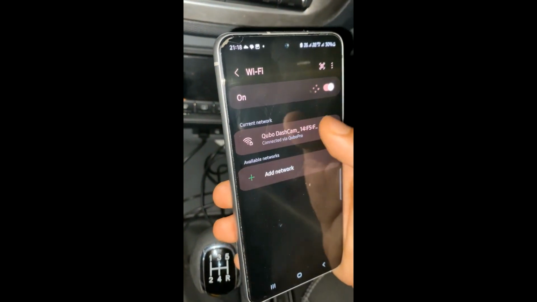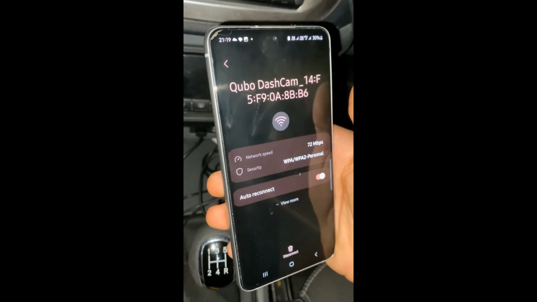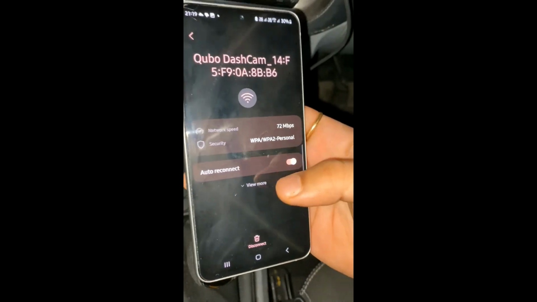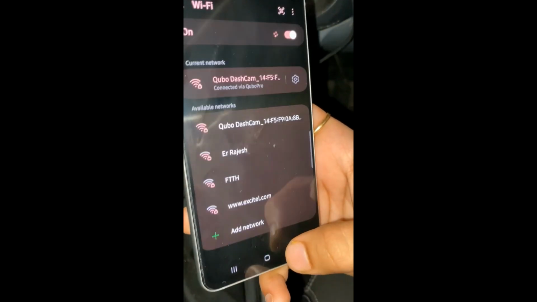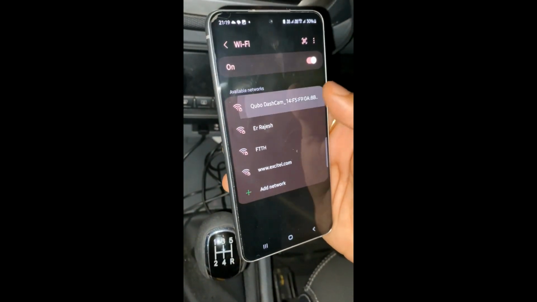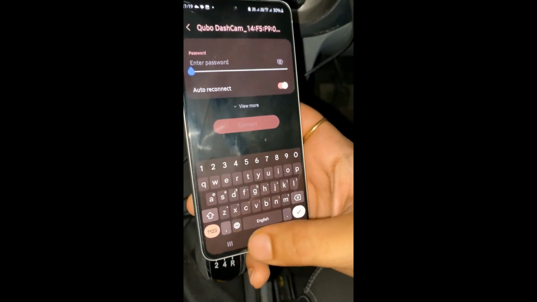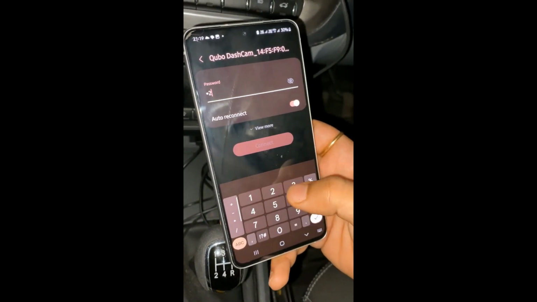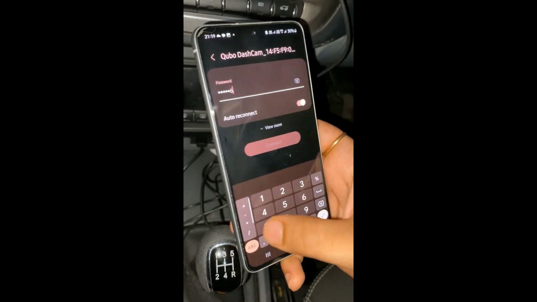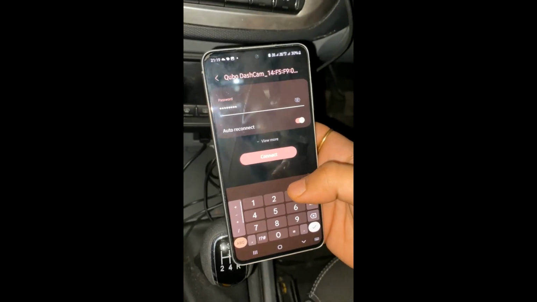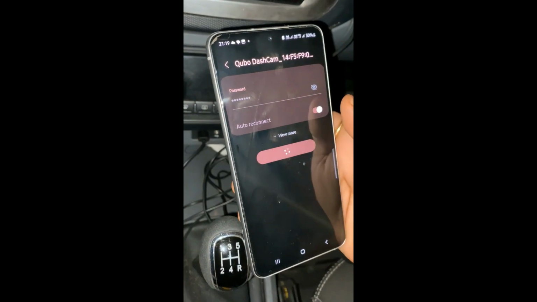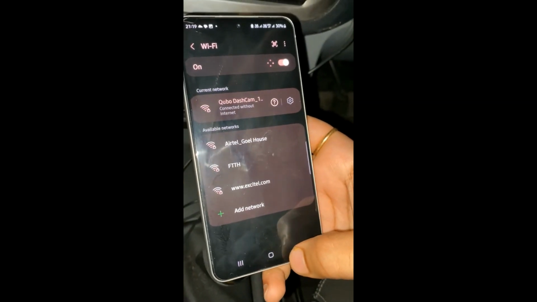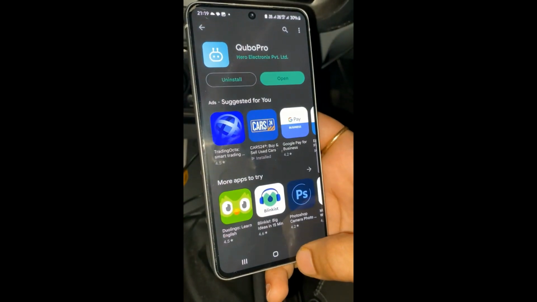However, you can set up the Wi-Fi because it is password protected. You have to enter the password when you do it for the first time, and the password for it is 1 2 3 4 5 6 7 8. This is the default password, and yeah, now you are good to go.